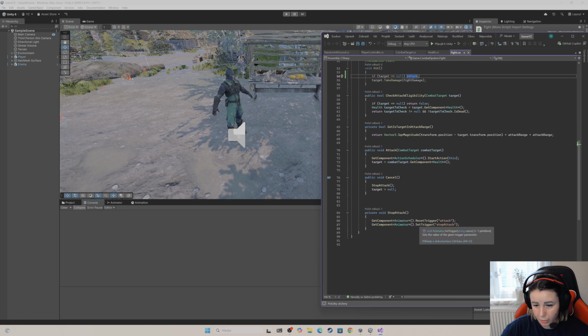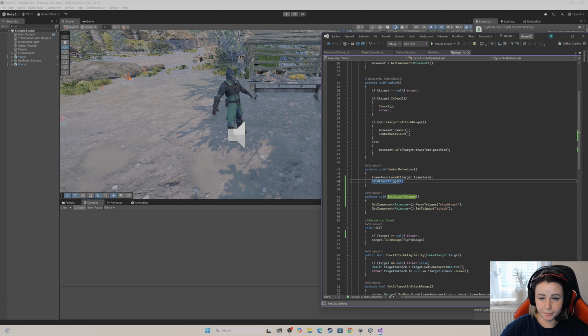and we leave set trigger attack like this, and we will just make this a separate method, which we will call, for example, set attack trigger. Let's leave it like this.